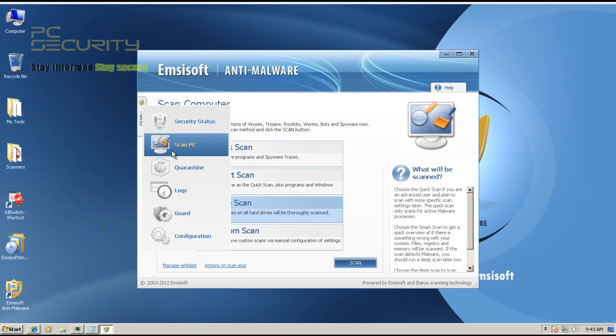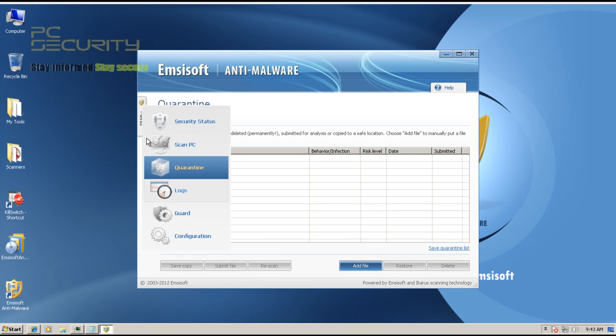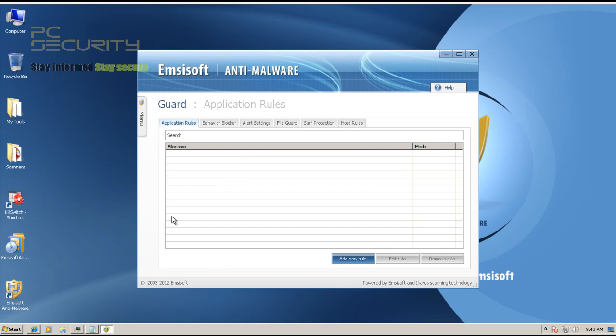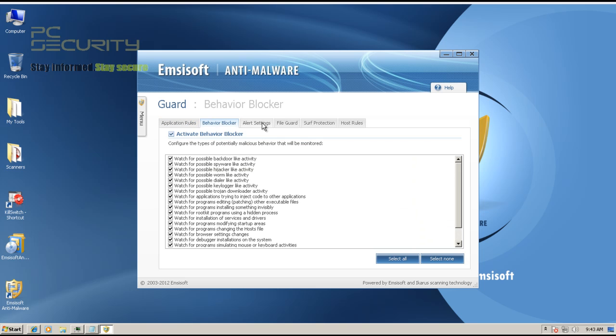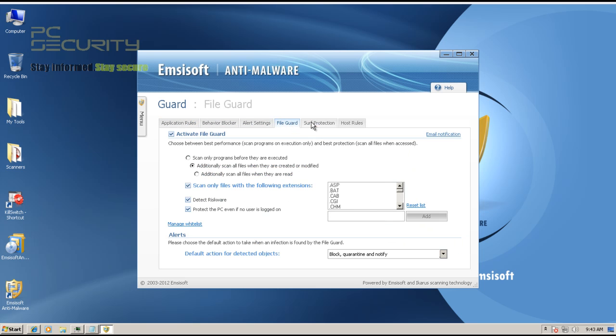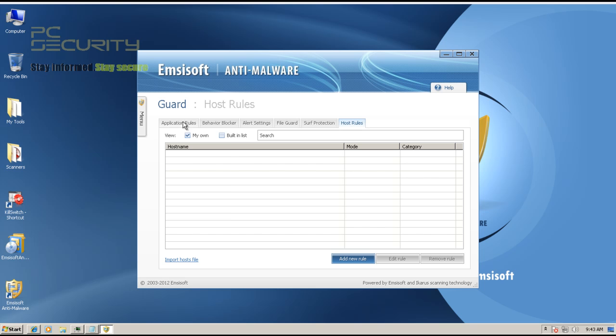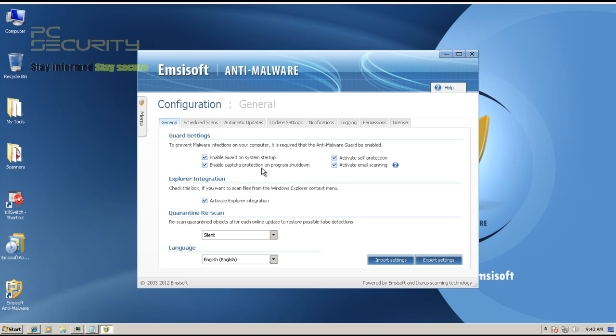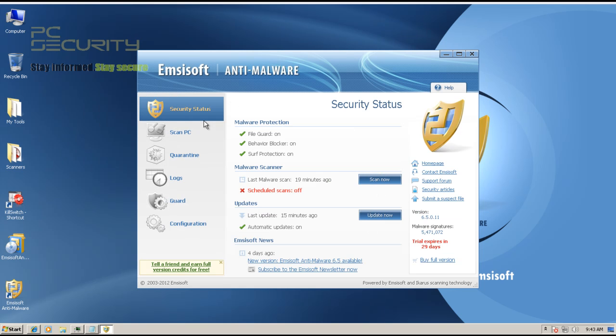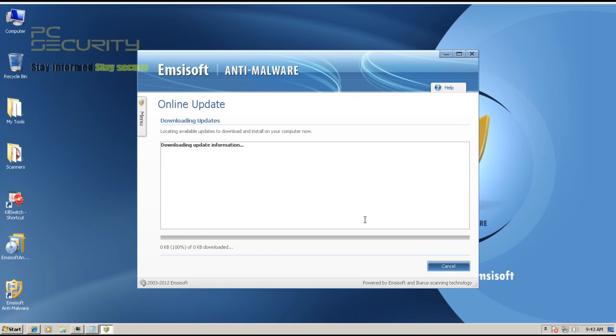As you can see, they've got their basic features, their behavior blocker as zero-day protection, and obviously Emsisoft do have pretty decent signatures. So that's all that they've got. No new things to really talk about. The basic things we'll see will be basically about security. So let me just show you that it's up to date.